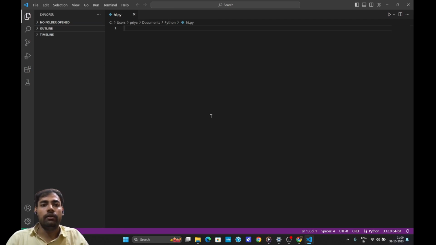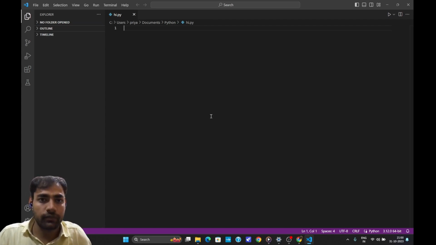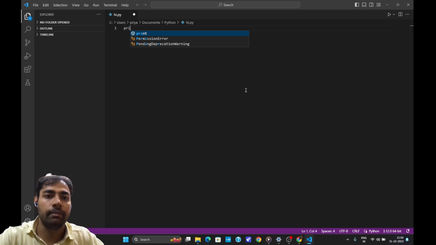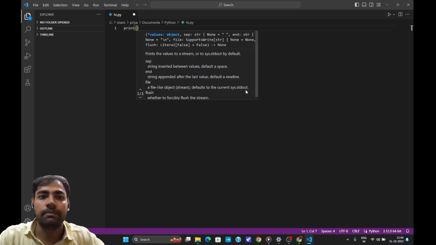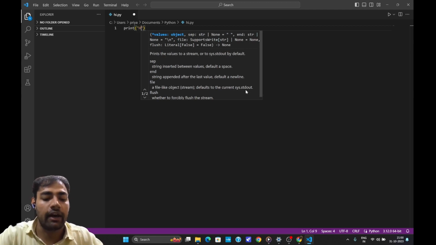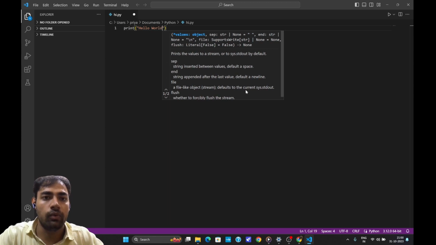Now we will be writing our first program. So how can you write your first program? There is a function called the print function. This is used to print a simple statement, which is called a string in Python. For this, you will write print. I am writing print, and then I will use this parenthesis, and we will use this quote, and I will write hello world.